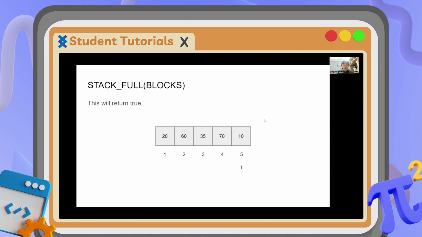And I think I forgot to mention the top function. Let me annotate this. Since this is the diagram right now, let's say I call top blocks. This will return whatever is on the top index, so it will return 10.